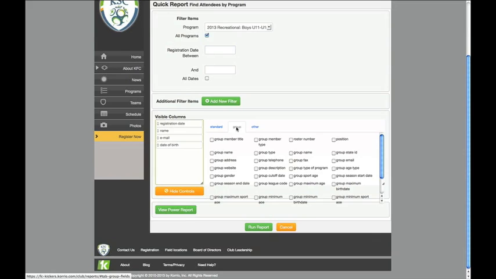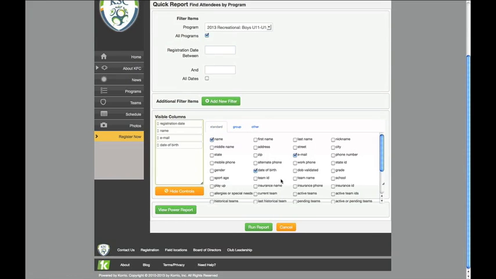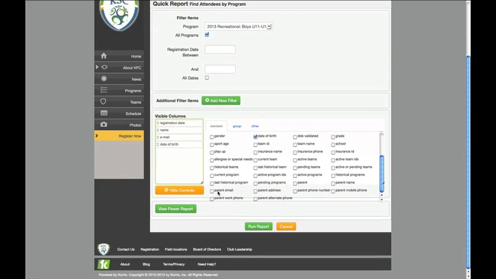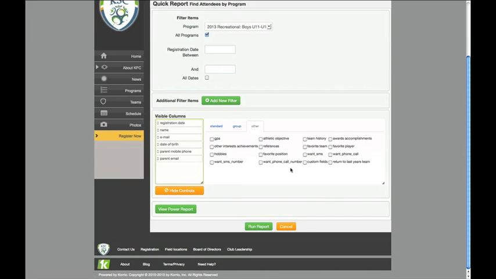Standard, Group, and Other. So if you want to add in maybe a mobile phone number, you can add that in here. We can look for parent phone, parent mobile phone, add that in. If we wanted to add in parent email address, we can add that in. If you wanted to add in what these people answered for their custom questions, you can click on the Other tab, and we have one called Custom Fields right here, which will actually separate out all the answers to your different custom questions in the report.